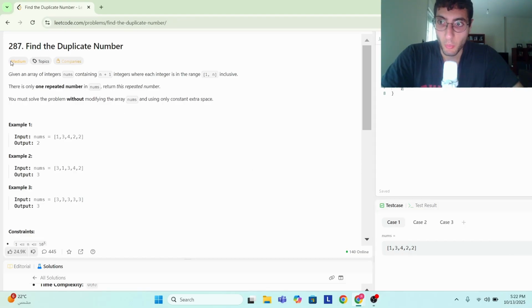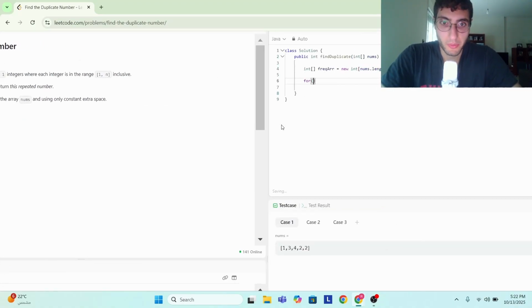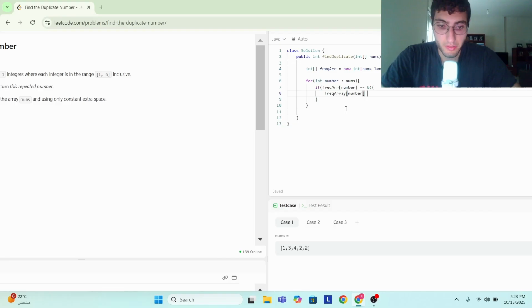And just like that, we solve this medium problem in a very easy and understandable way. So let's go ahead and finalize this code now. What we're going to do is for every int number in nums, if frequency array at index number is equal to 0, that means we have not seen the element yet, and we're going to mark the element at that index to be 1. So frequency array at number is going to be equal to 1. Else, if it's not equal to 0, then we just need to return number.